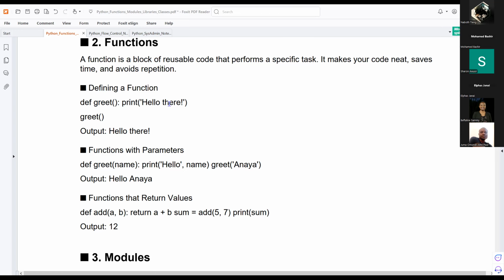So when you go to your interactive shell, or rather the Python interpreter, and you type greet with the brackets, then your output should be hello there. And hello there is of which type? It is of type string. You understand? So you are defining a greet function, which you are telling that anytime this function is called, it needs to print hello there.